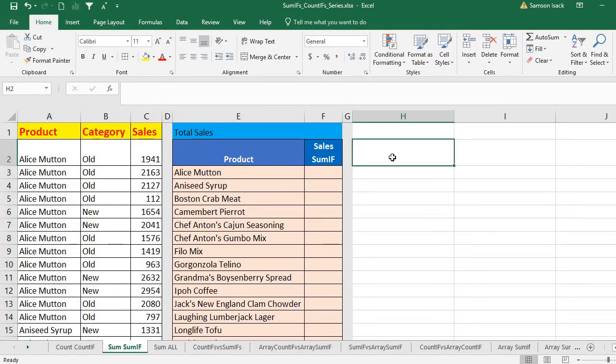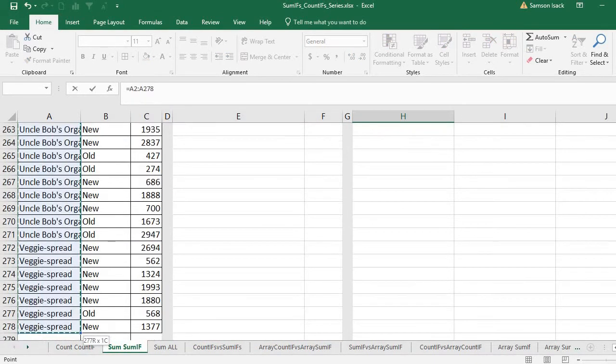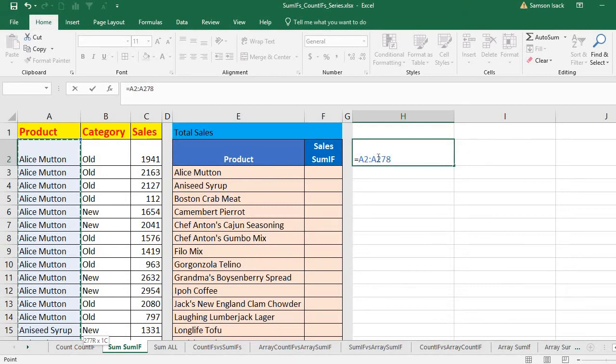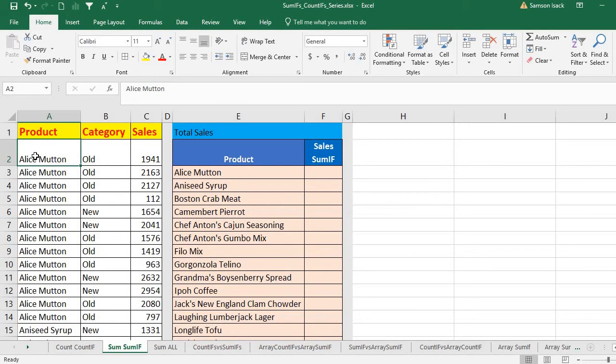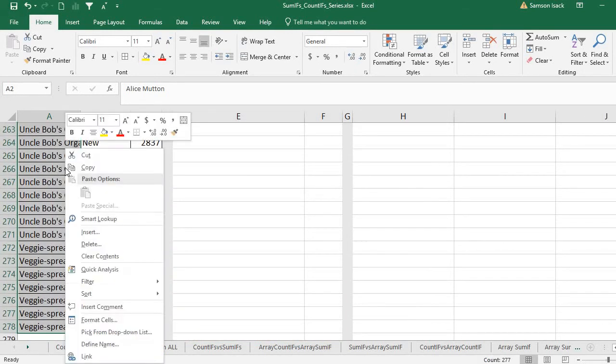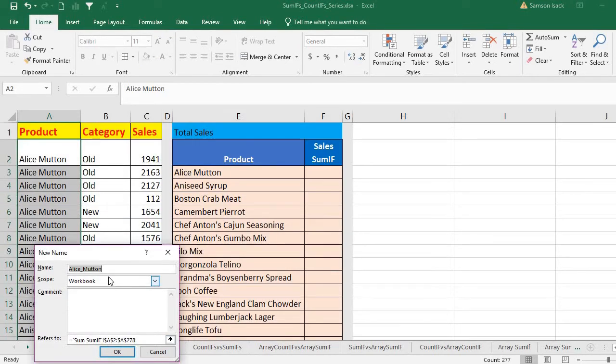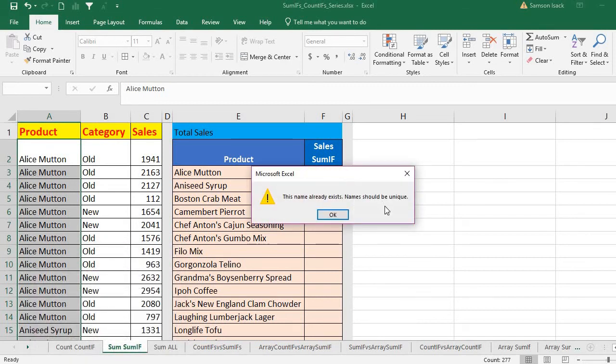You can see here, if I drag and drop, it is going to be like this. Okay, it is not very readable. Instead, I want to give a name for this. How can I give a name? Just select the whole set of records, then right click on the selection, then go to define name. I am going to give product list. Okay, now the name product list is here.